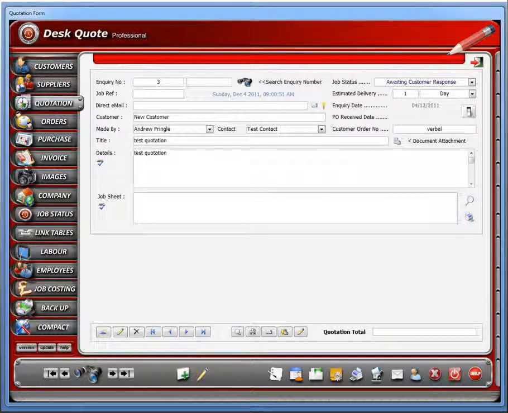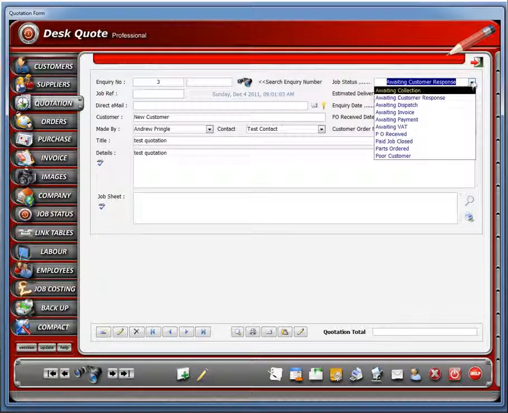Each inquiry gets a job status. The default job status for any new inquiry is awaiting customer response. There are a few default statuses already entered.